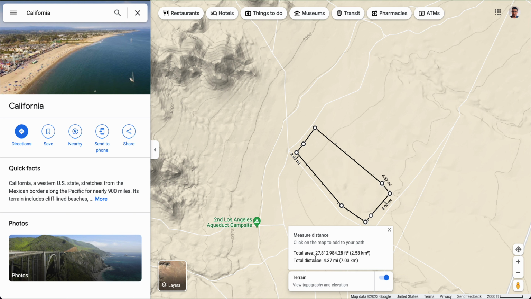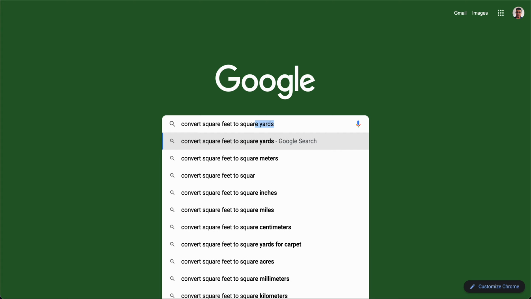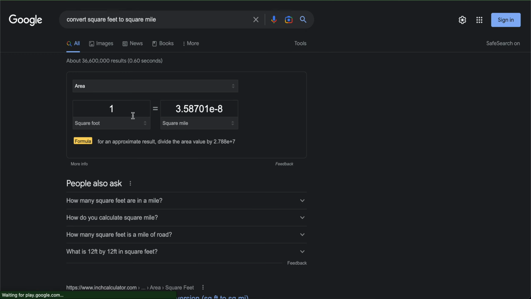Okay, so you can get that information and then start a Google search and then convert square feet to square mile. And then you can remove the square foot value and paste that, and you'll see that the 27,812,984.28 square feet is actually 0.9976535339187 square miles, and that one will fit the constraint of your project.